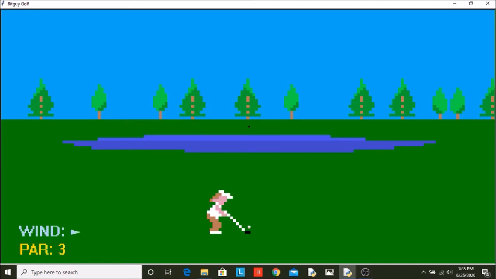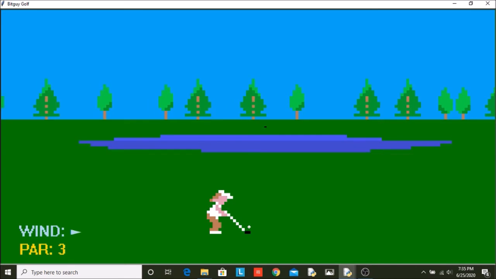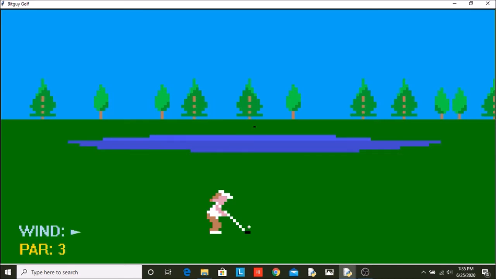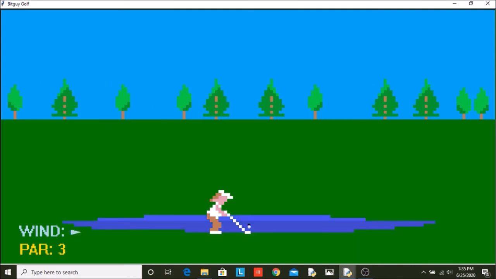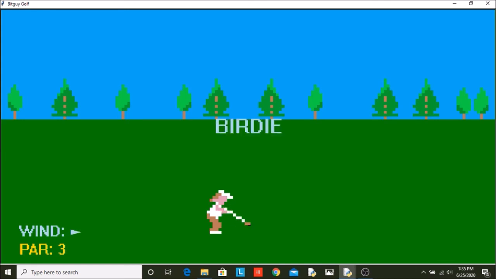All right, next hole. There's only two holes in the game. This one's got a water hazard in it. The wind is still kind of moving, but it's a par 3. Let's try the iron. There we go. Not sure what the water was doing there. Right, switch to the putter. Another birdie.